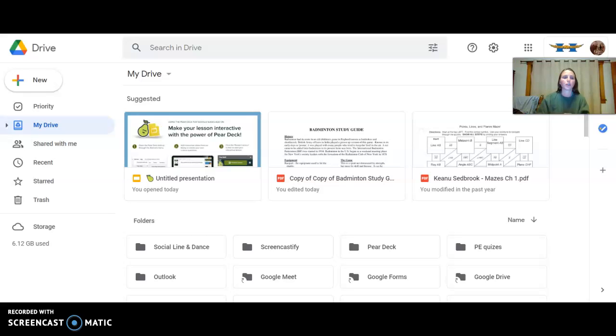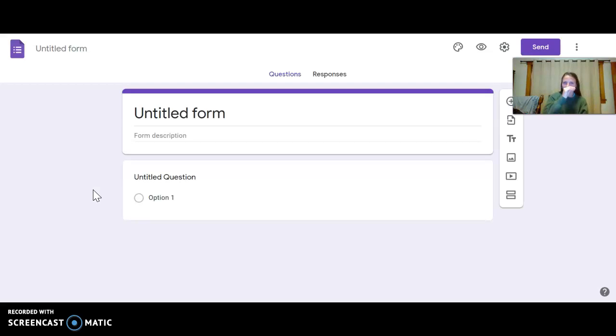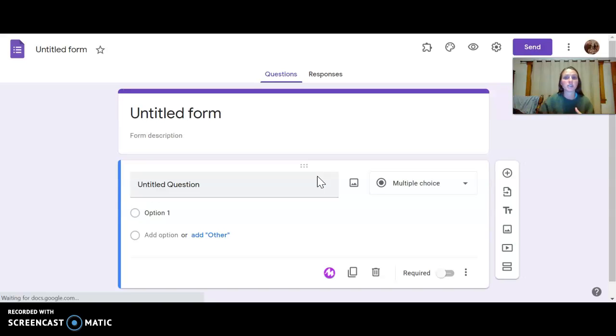Going to go over Google Forms and just how to create one and the different ways you can utilize it. So you have to go to your Drive on your Google account. You can go to Google Forms, click on it, and it'll pop up this blank sheet.